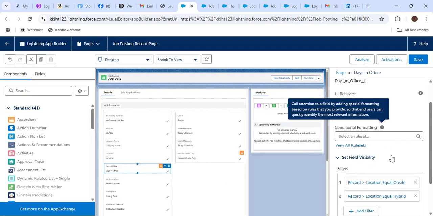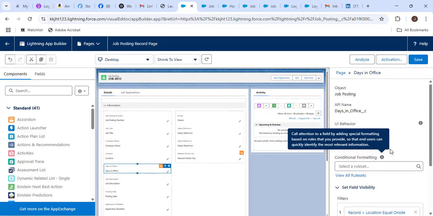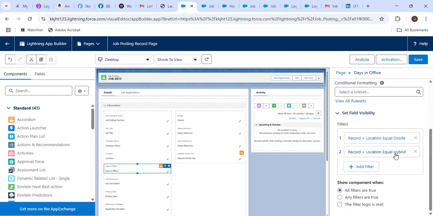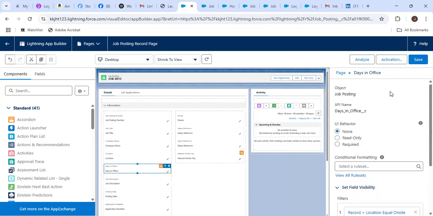I forgot about this. Scroll it down. So you're saying any of these filters are true. Right. Save it again. I forgot about this stuff.